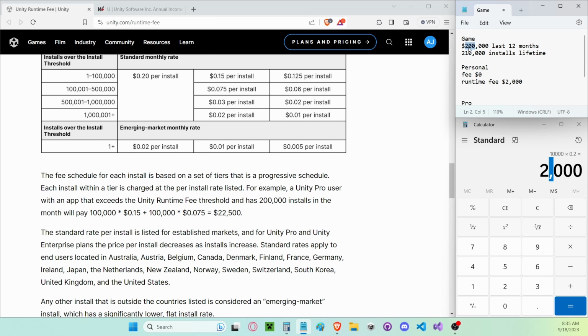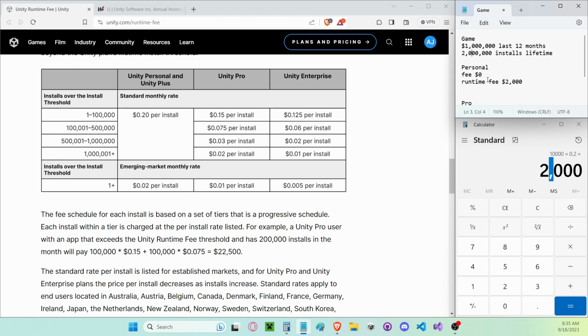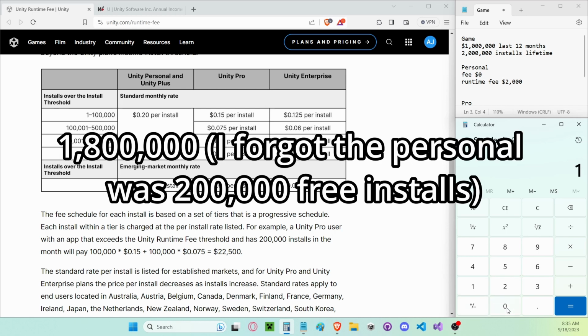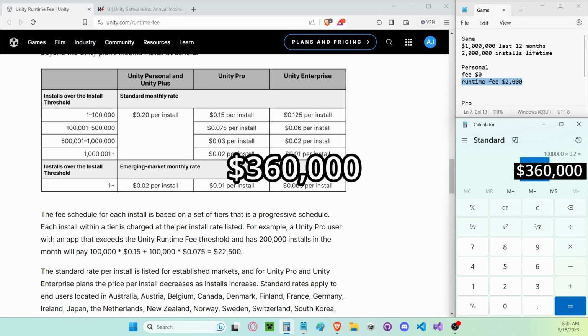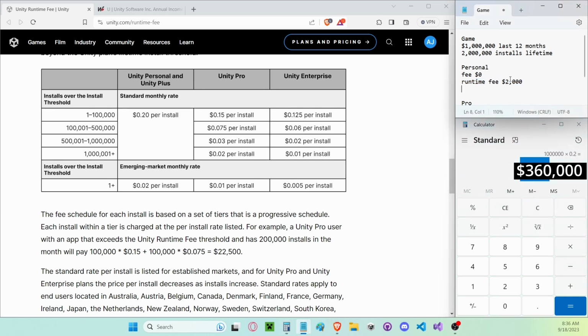Let's say your game instead has $1 million right here, and you get 2 million installs. So $1 million in the last 12 months and too many installs in a lifetime. That's a lot of money if you're paying for Unity Personal. So let's do the math here. We're going to have 1 million installs times 0.2. That's how many dollars per install you have. Now you're paying $200,000 if you're using Unity free for this.